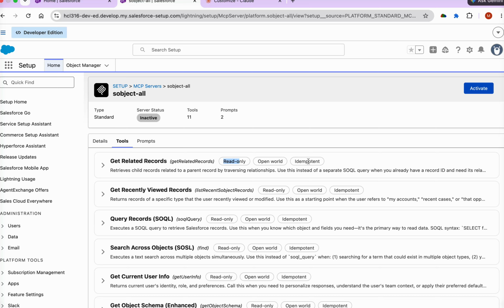We also have open world. Open world means that this tool can return partial results. The AI system should not assume that what it got back from this particular tool is the complete picture. For example, a SOQL query returns only what you ask for. So there might be some more fields, some more records, some more related data that the AI did not ask for. But do not assume that this is the complete picture. So these are the tags just to help AI understand the behavior of each tool.